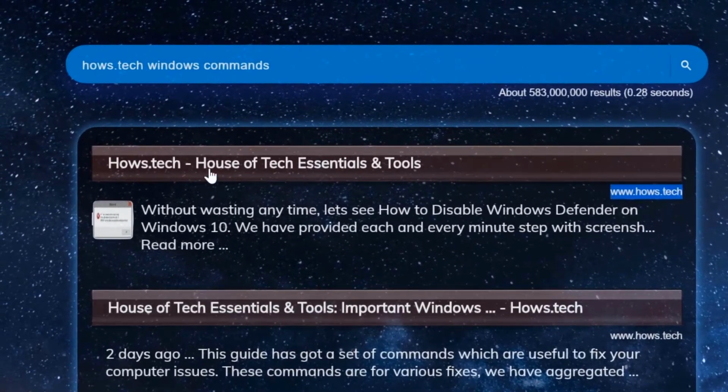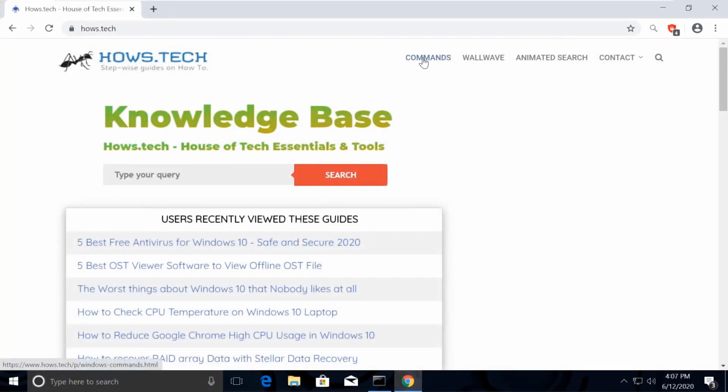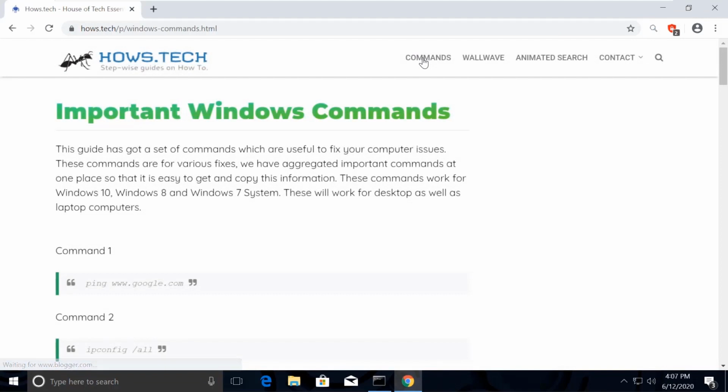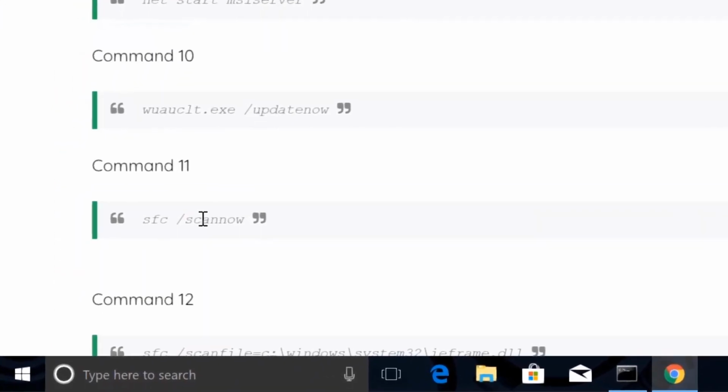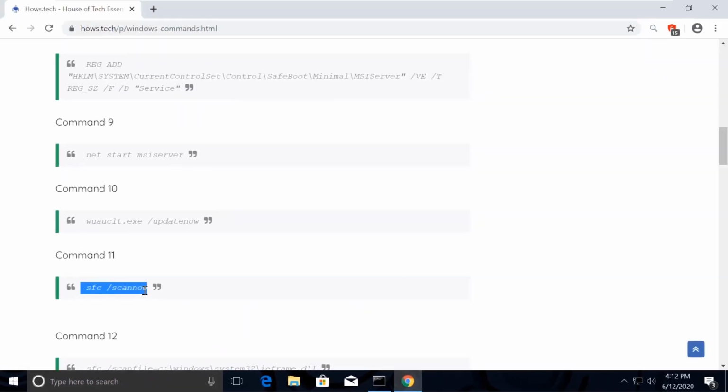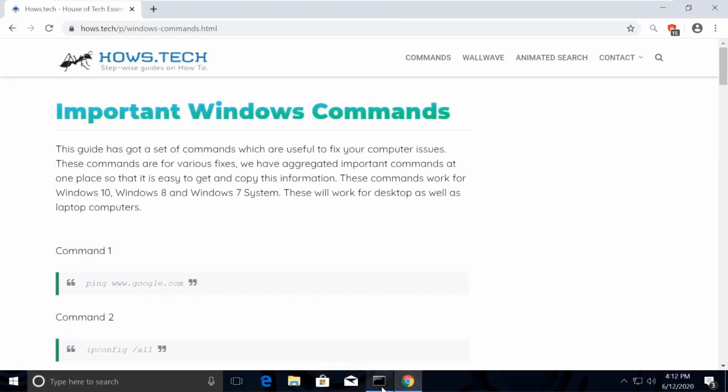Click on the first link, which is from house.tech. You should see the commands option on top. Click on that. This is the place where we add the necessary commands for the fixes we need. Copy these commands to scan all the issues, which is command number 11.